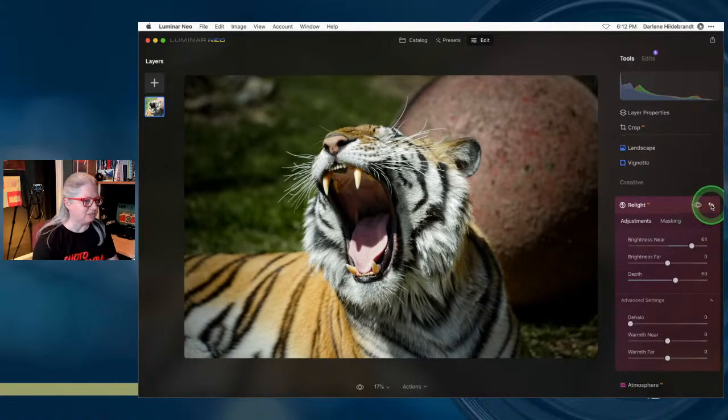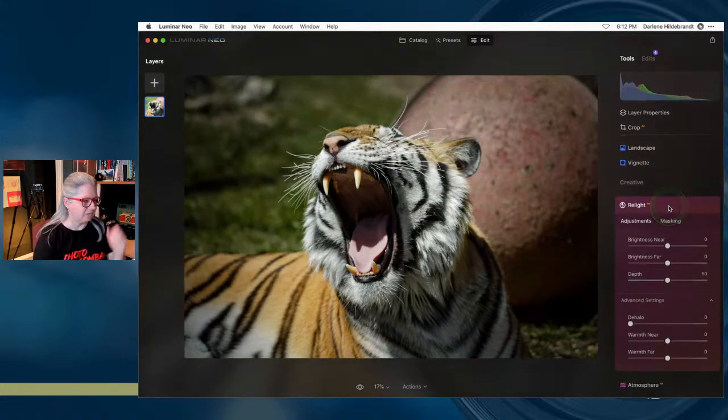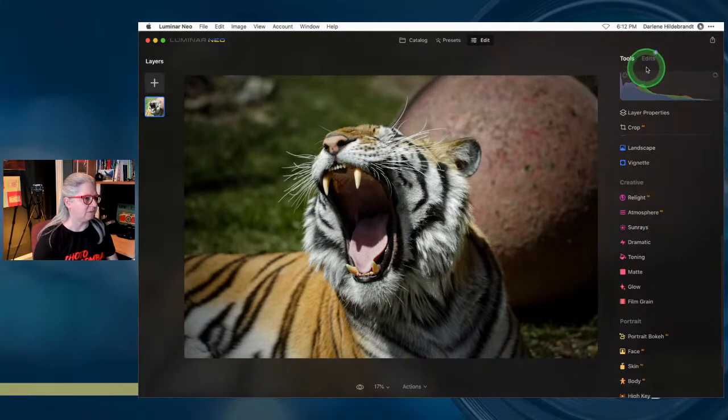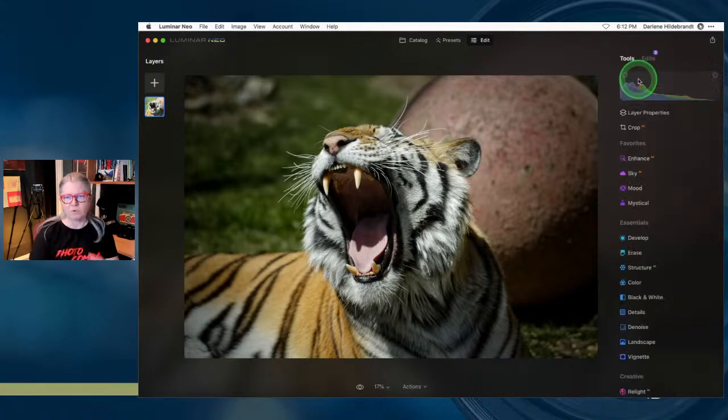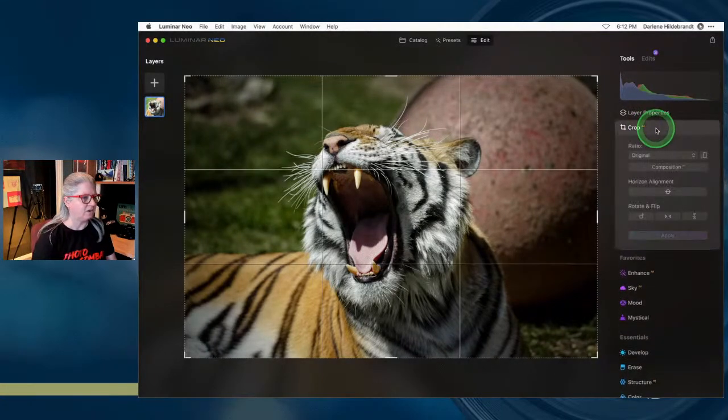Right? But I'm not going to use this one because I want to show you another trick with the new tools that's actually really cool. So relight did work well. And that brings up a good point, that there's actually many ways to do the same thing in Luminar. So you just have to figure out the one that works best for you.